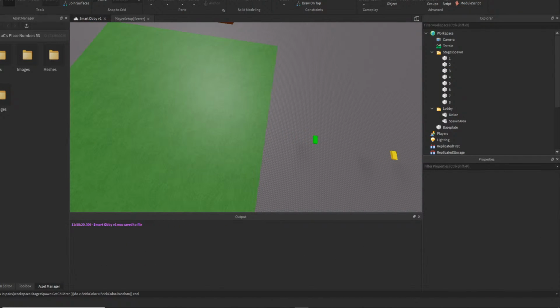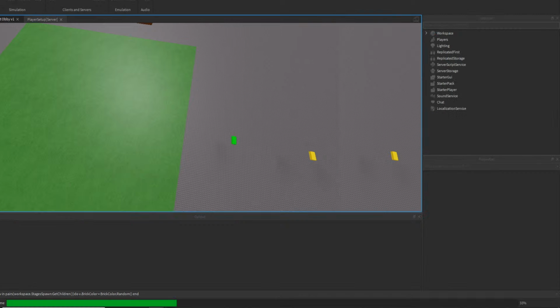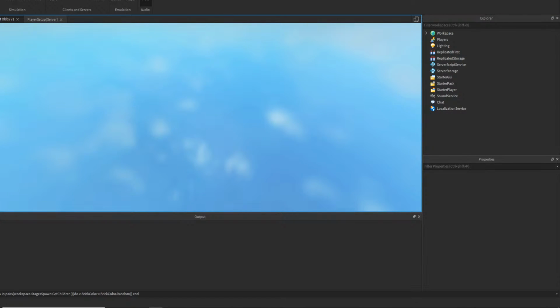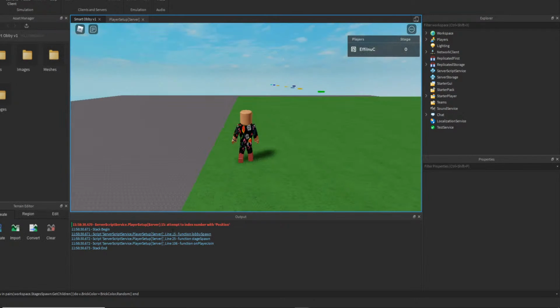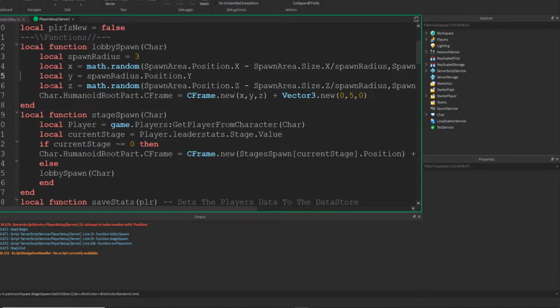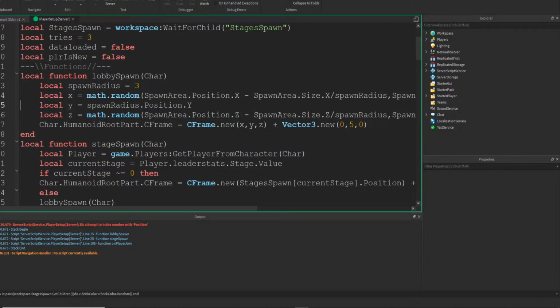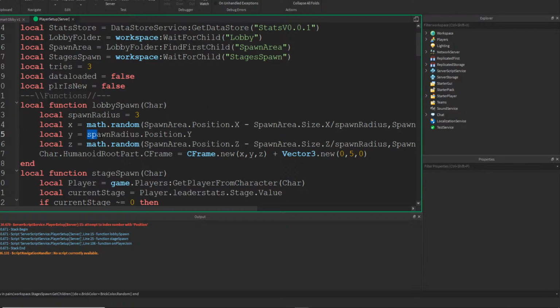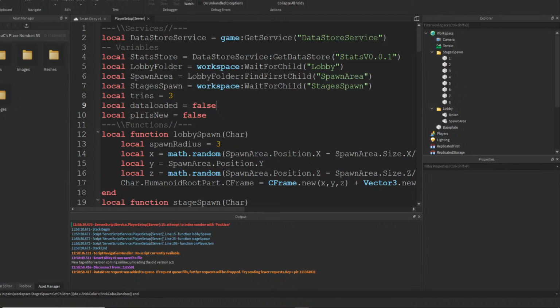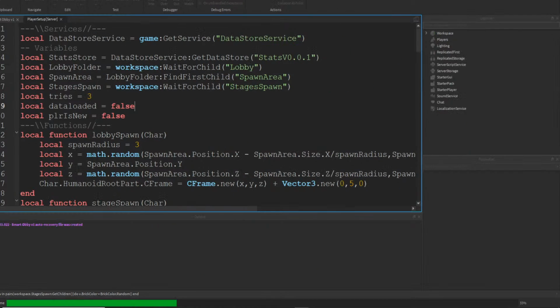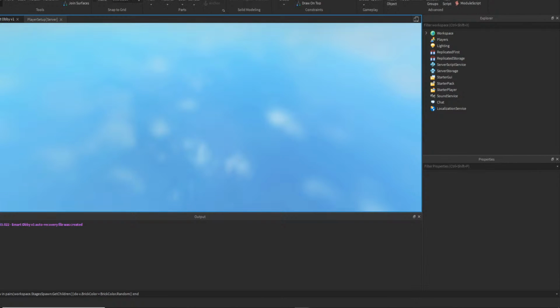So if we press start, test, play. Okay, it says fail to index with a number of positions. So where is that? Position. Ah, that's because we've done that wrong. It's not spawn radius, it's going to be spawn area. There we go. So we change that, make that script change, and press play now. And that should spawn us in the lobby.